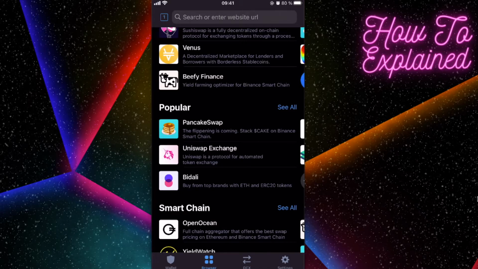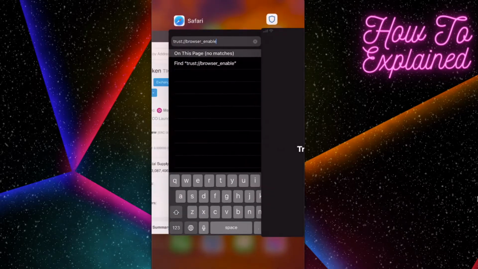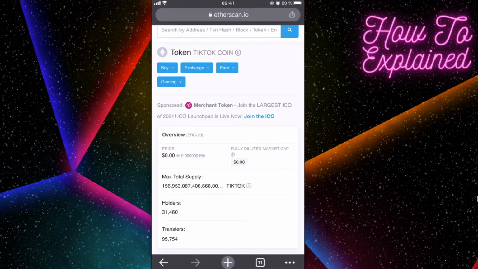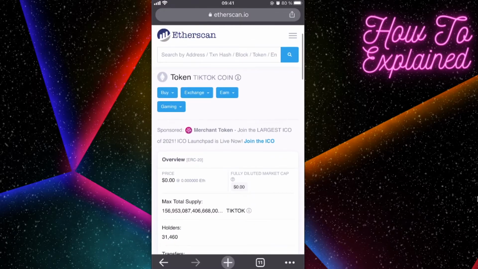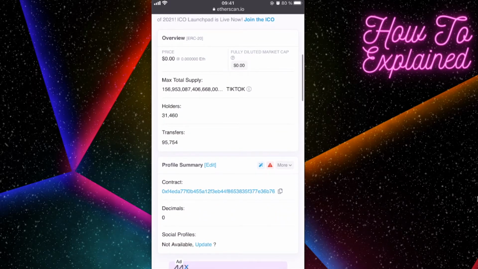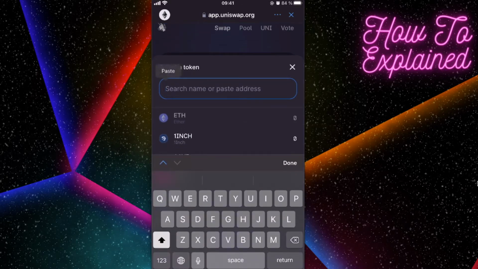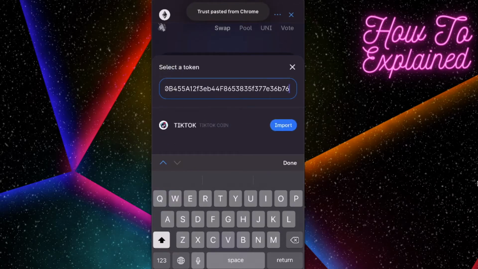So after you go to the browser, you will need to use Uniswap exchange because TikTok coin has a contract with Ethereum. So you will need to select token, but first you need to, of course, copy the contract of TikTok coin. So I'm here on etherscan.io and it's the TikTok coin, and as you can see the contract right here at the bottom. After that you go back to your TrustWallet, you click on select the token, and you're gonna paste the address we just copied and here it is, TikTok coin.